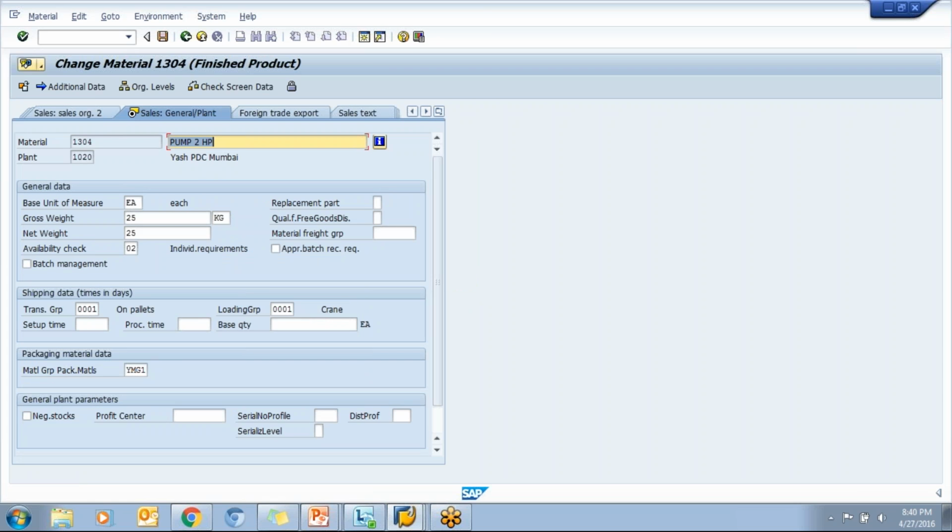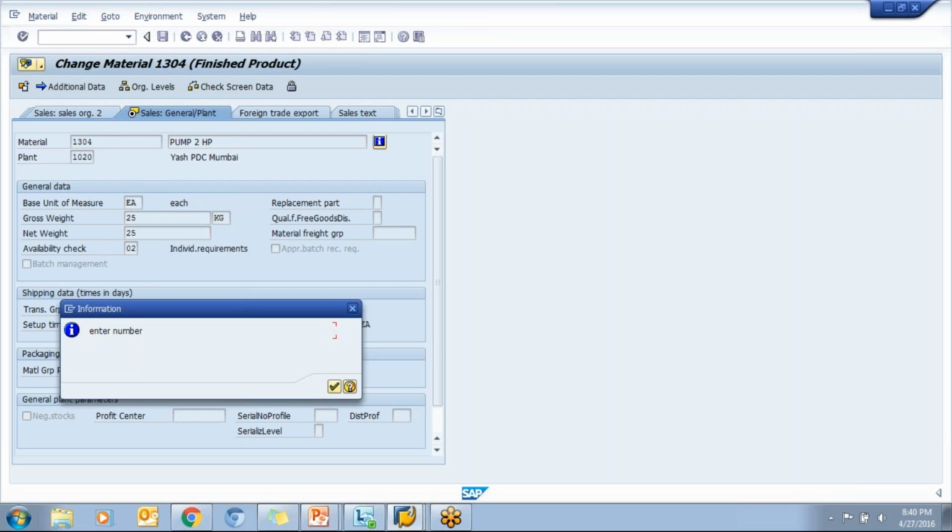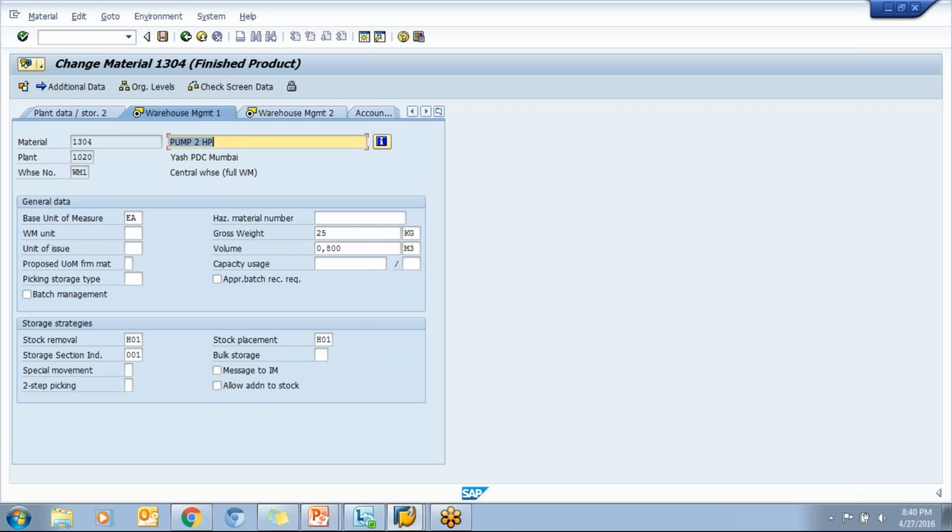Then the material group that I have maintained is YMG1, same as earlier. Here, earlier we created one storage type indicator for H01, which will direct inbound as well as outbound to the storage type H01. That's where we have assigned the H01 indicator for stock placement as well as removal, and my section indicator I maintained as 001.